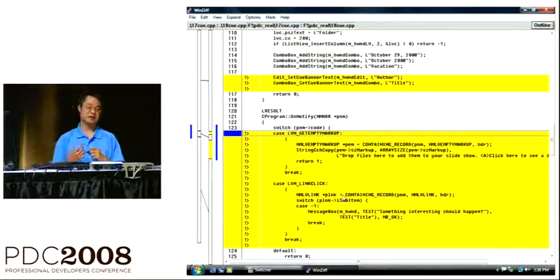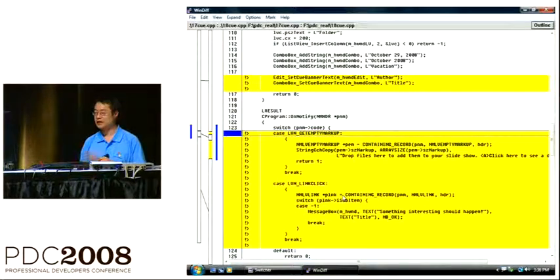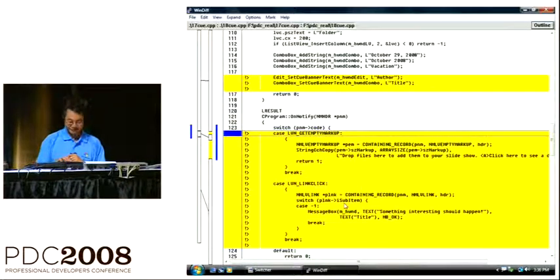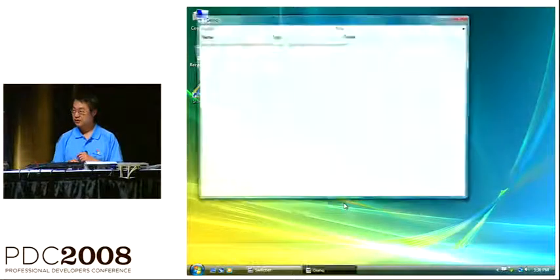When the user clicks on the link, we get another copy of this LVN link click notification. And the way to tell that this link click came not from a group, but rather from your empty text, is that the sub-item, iSubItem, is -1. So here we go.